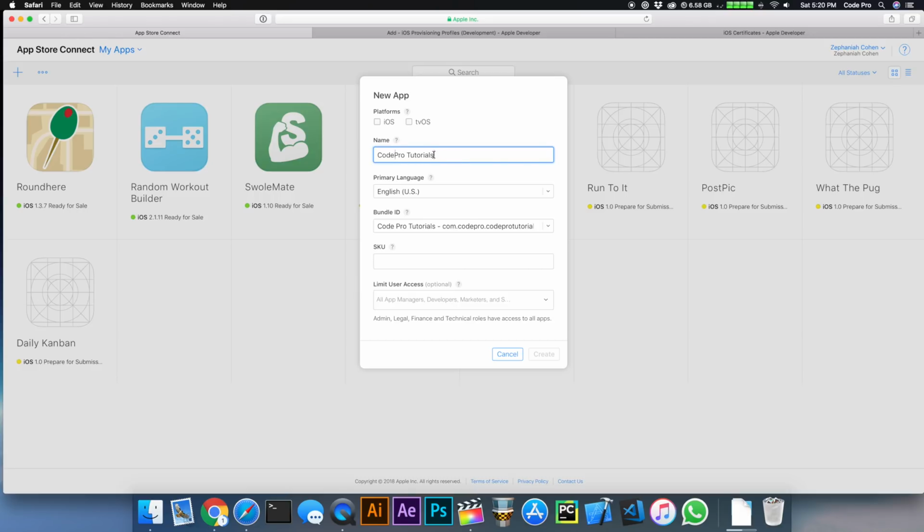Do one word there. And iOS for the platform. Now for the SKU, if you look at it and you go over this little question mark here, it's a unique ID for your app that is not visible on the App Store. So I'm going to go ahead and just pick a unique value for me for this field. I'm not really going to show this on camera. And then after I do that, I'm going to go ahead and click Create.